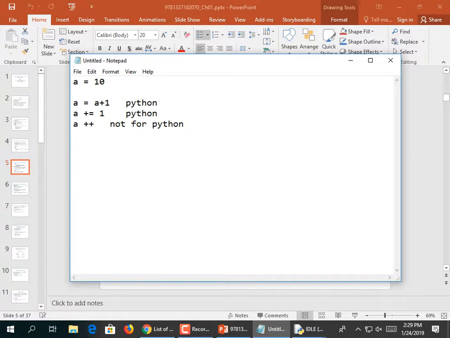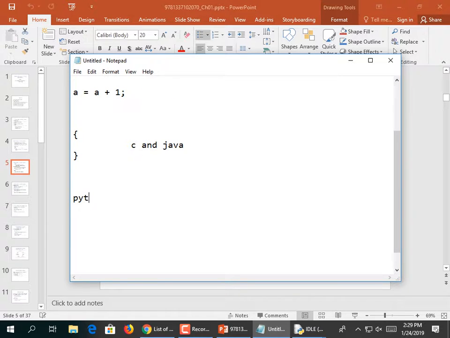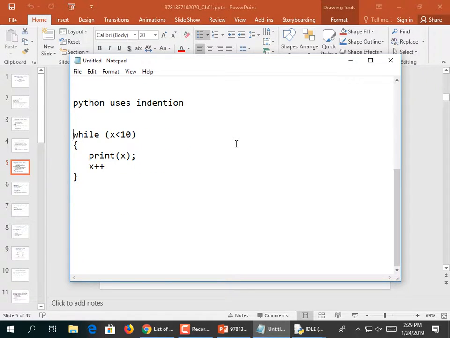Some languages require semicolons at the end of each line. You'd have to do a = a + 1, semicolon, like that. Some languages use curly braces to denote blocks of code. That's like C and Java. A lot of languages use curly braces. Python uses indentation. So if you write a loop, for example, in C or Java, it might look like this: while x is less than 10, print x, and something like that. That's kind of a C/Java style. And when you say C, it's also including all those variants of it, C++, C#, so on.